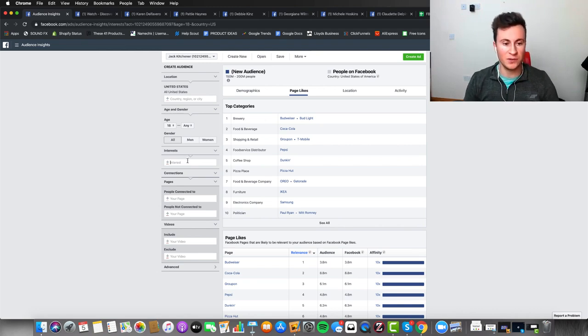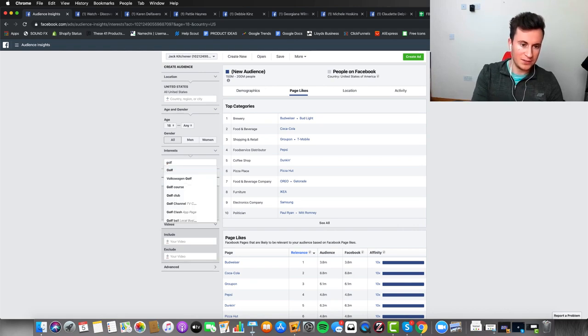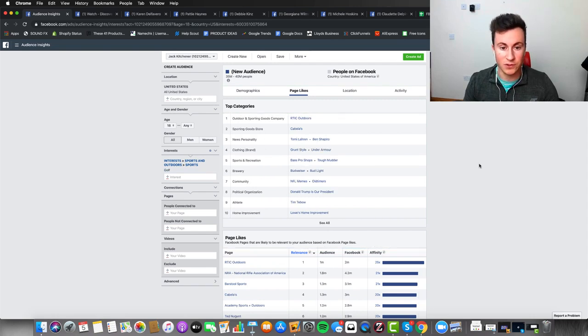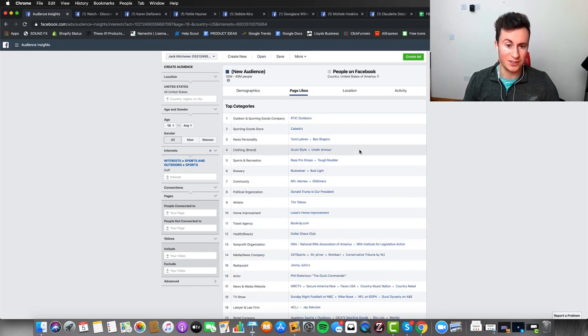Sticking with the golf niche as an example, we want to put it into the interests bar here. Always double check you are targeting the correct interest so it doesn't skew your results. And what Facebook conveniently does is it categorizes the interests for us to find the easiest ones, and then we can actually use those categories ourselves within our spreadsheet if we so choose.